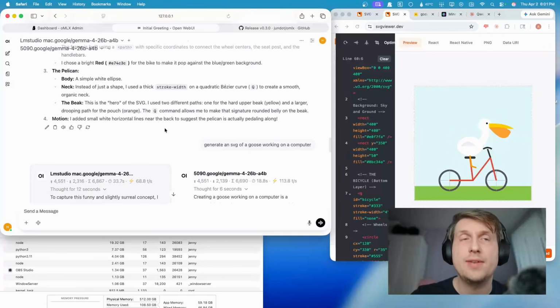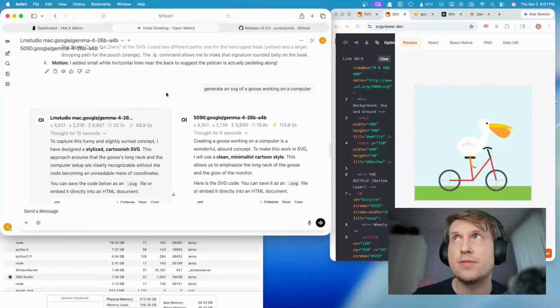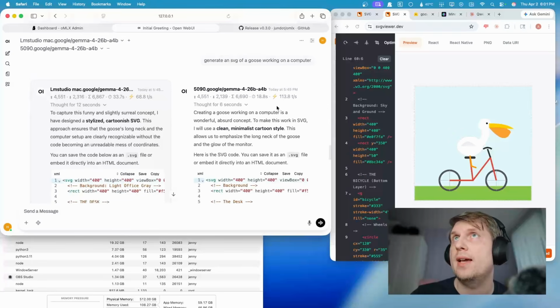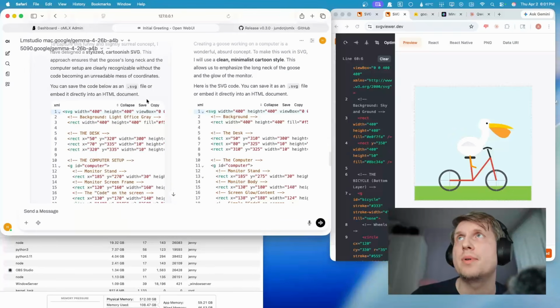Now I plugged in the 5090 as well. So all you saw here were the LM Studio Mac versions running the GGUF. And then as you can see, I hooked up the 5090 as well, and it's running at about 113 tokens per second versus the 70 on the Mac. And as you can see, we have the SVG of a goose working on a computer. So this is a pretty fun one.